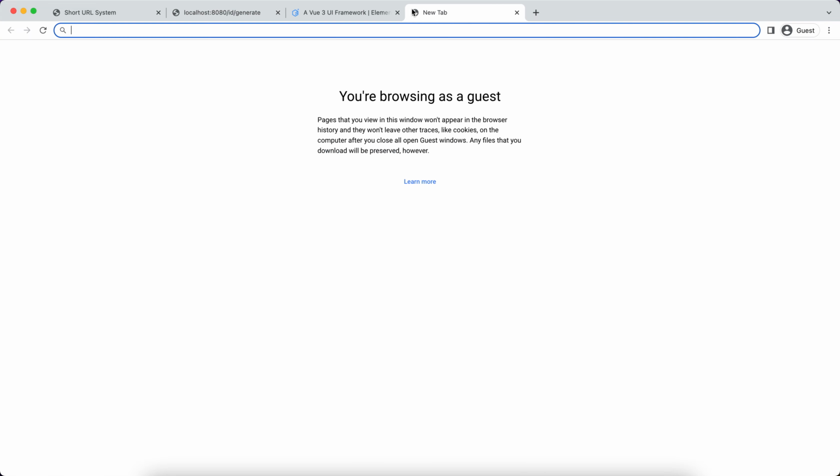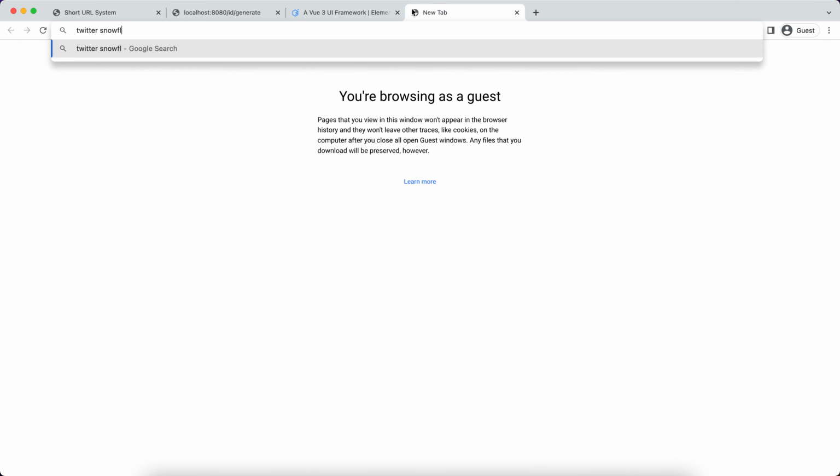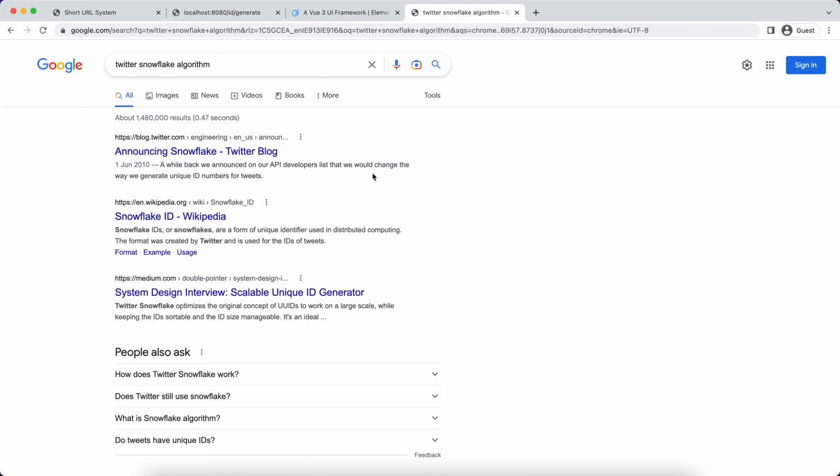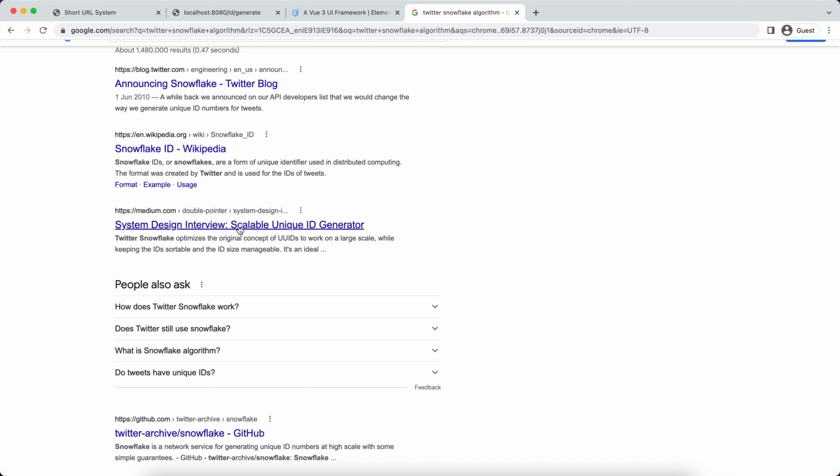Okay, so this is how I'm going to generate a unique ID for the short URL service, for each long URL. If you are not familiar with the Twitter Snowflake algorithm, feel free to check it out. You should see a lot of discussions. It's also part of the scalable unique ID generator topic.